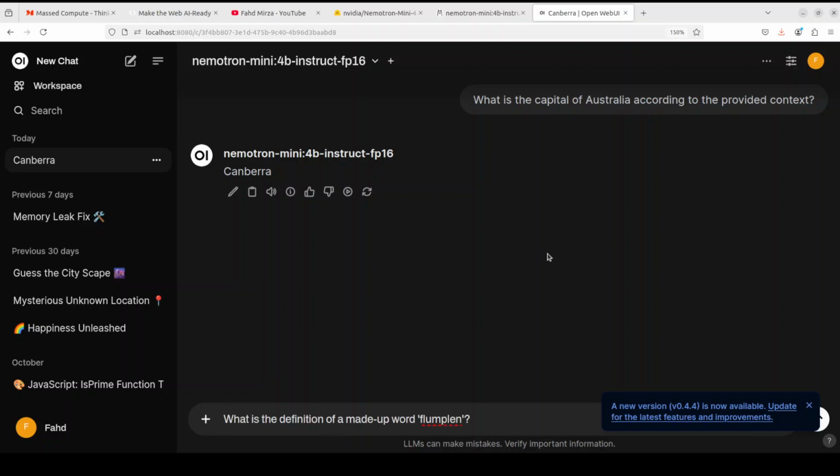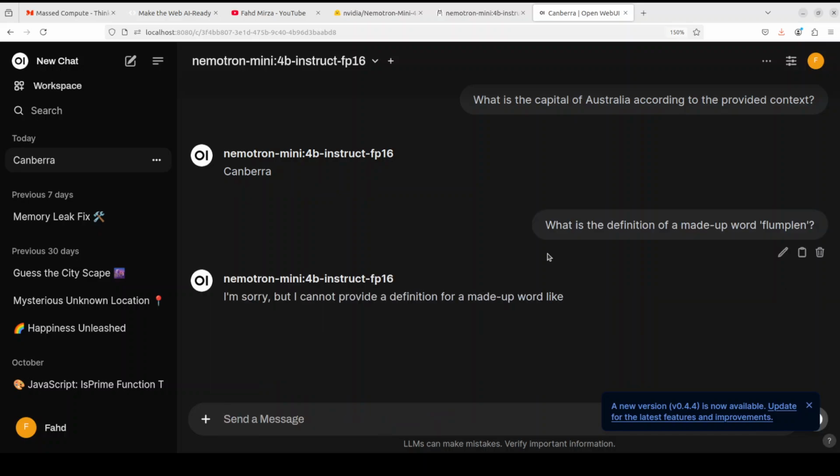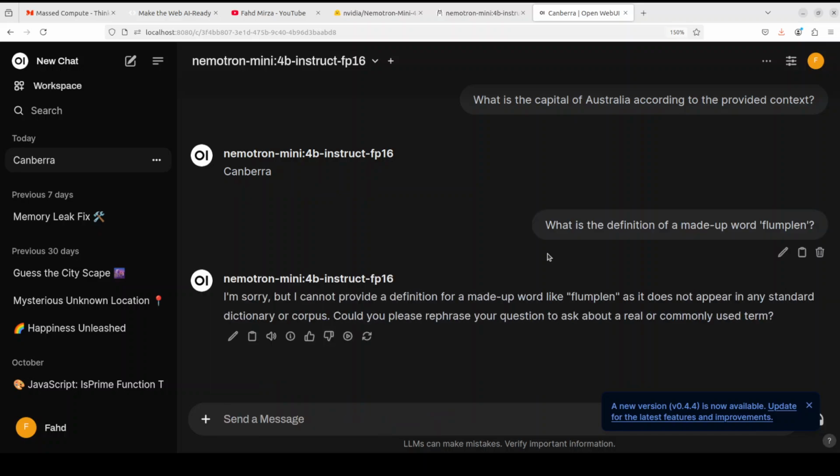Let's try another one. So I'm asking it what is the definition of a made up word, plum plan. If it gives me any answer, it will be hallucinating, but there you go. It says, I'm sorry, but I cannot provide a definition for a made up word like this, as it does not appear in any standard dictionary. This is good.